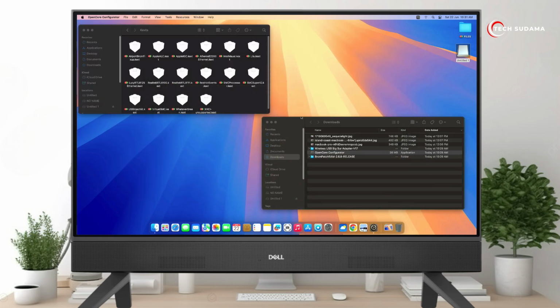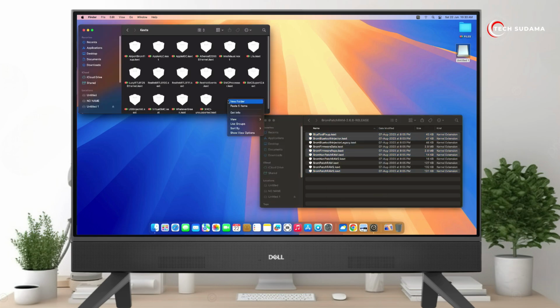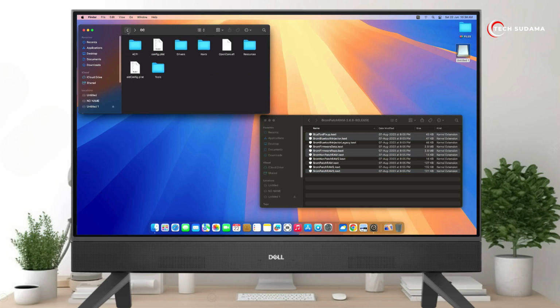Minimize this. Now open this folder, select BlueToolFixup, BrcmBluetoothInjector, BrcmFirmwareRepo, BrcmNonPatchRAM, and BrcmPatchRAM3. Select these five files, right click on them, select copy, and go to here, paste them here. Now go back from this file and select the plist, right click on the plist, click open with OpenCore.